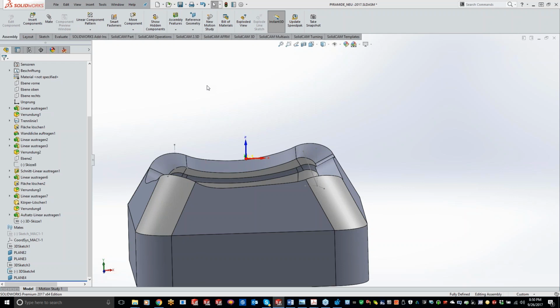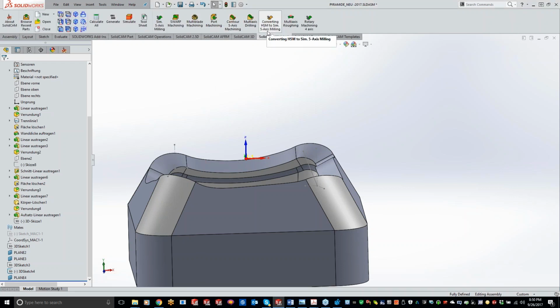And with that being said, next week we'll be doing converting HSM to a simultaneous 5-axis. So pretty cool stuff that they've done right there. And we'll see who's teaching the class.